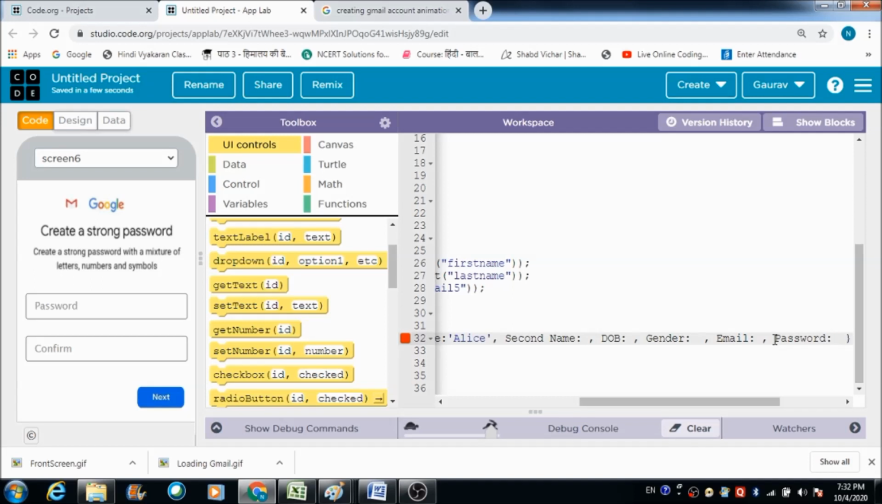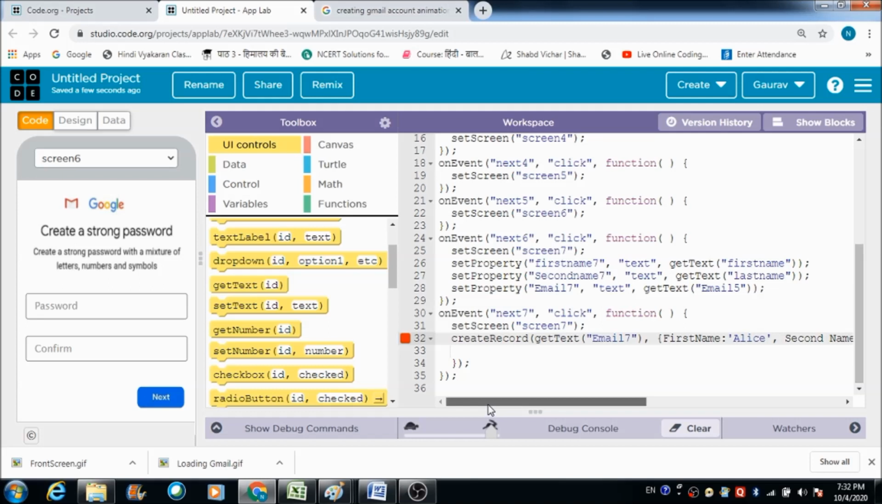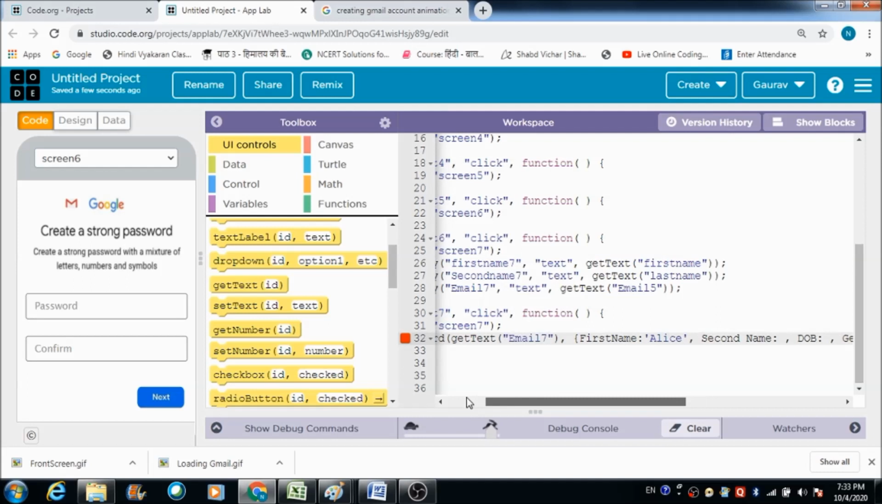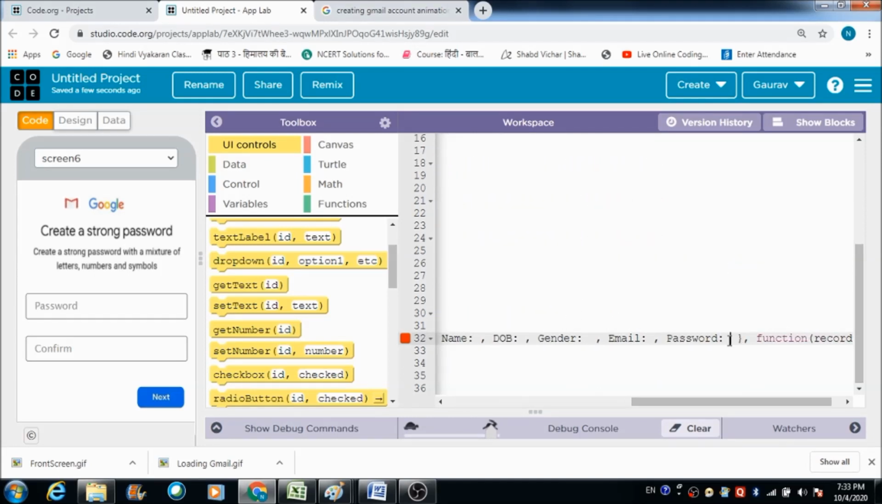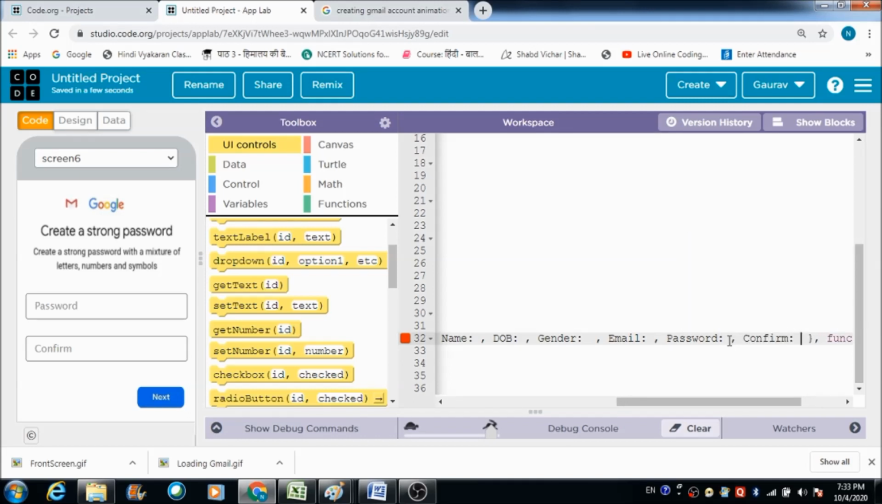that we are required to make a field of, in which we can save whatever data the user is going to enter here in the password field. Now what else can we do? Password, and then let's define a field for confirm password too. Fine.